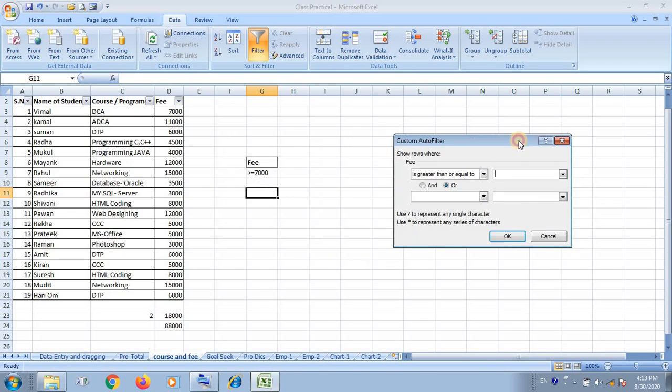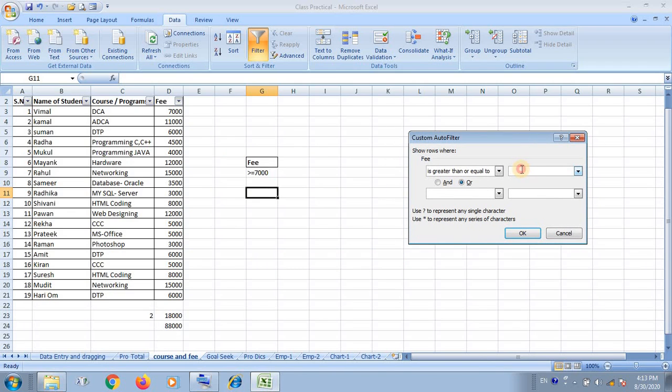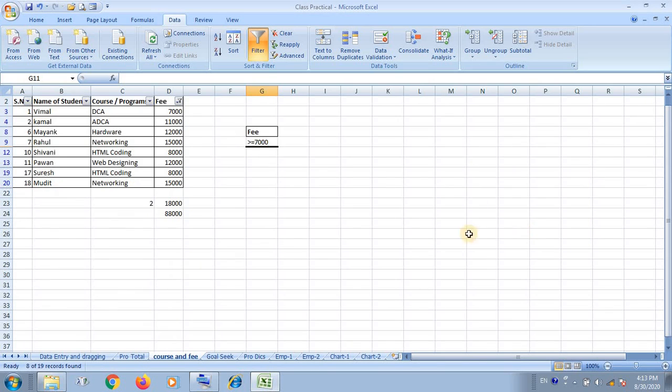Now I want to see how many students are there. I have selected greater than 7,000 or equals to 7,000. Then you will see these are the students. I have selected here, and you can see the status bar displaying the same value that I have calculated.